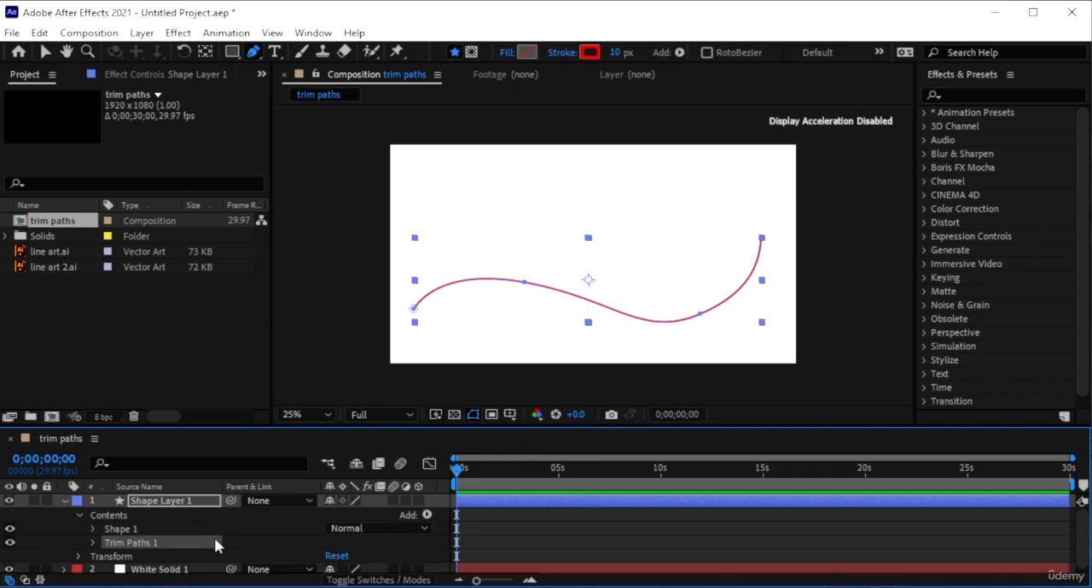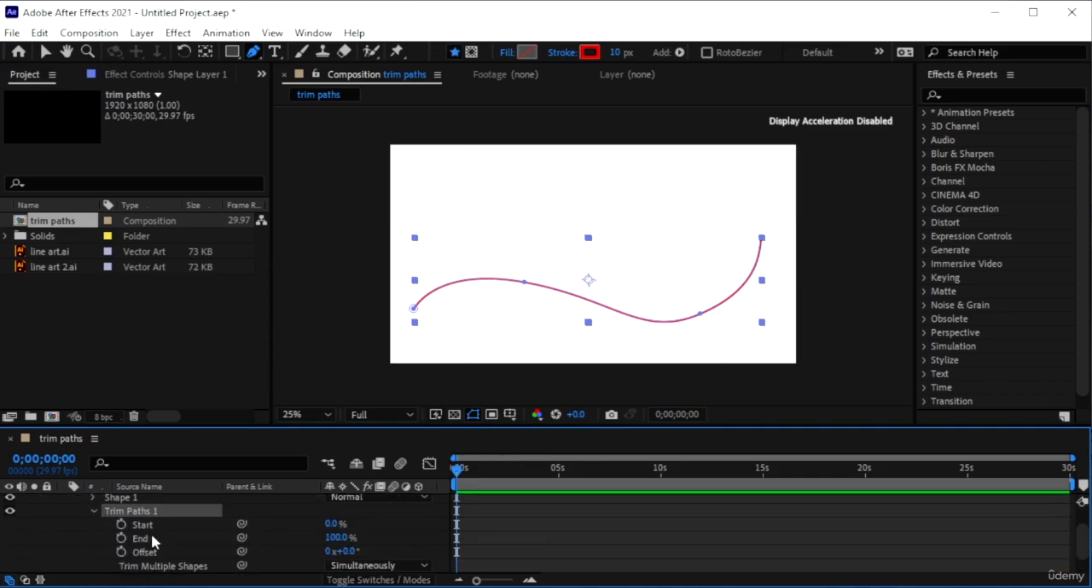So once you click this, you're going to have a Trim Paths 1 in your shape layer. Go ahead and open that and then we get this start and offset stopwatches. So basically, if you remember from previous lessons, when you have a start and end stopwatch, that means you're going to make your line appear like this, and then after 5 seconds it's going to be full. So it's going to essentially show the process of you drawing the line, and start is where it starts and end is where it ends.